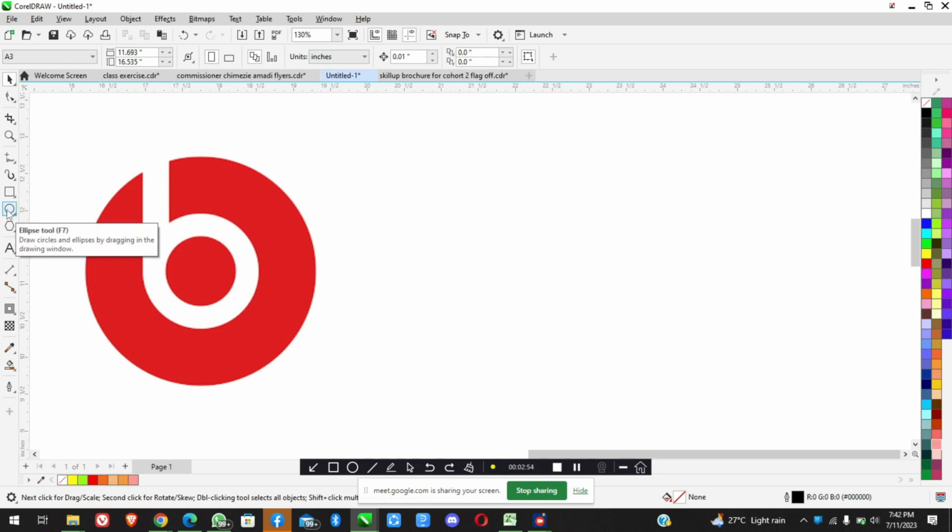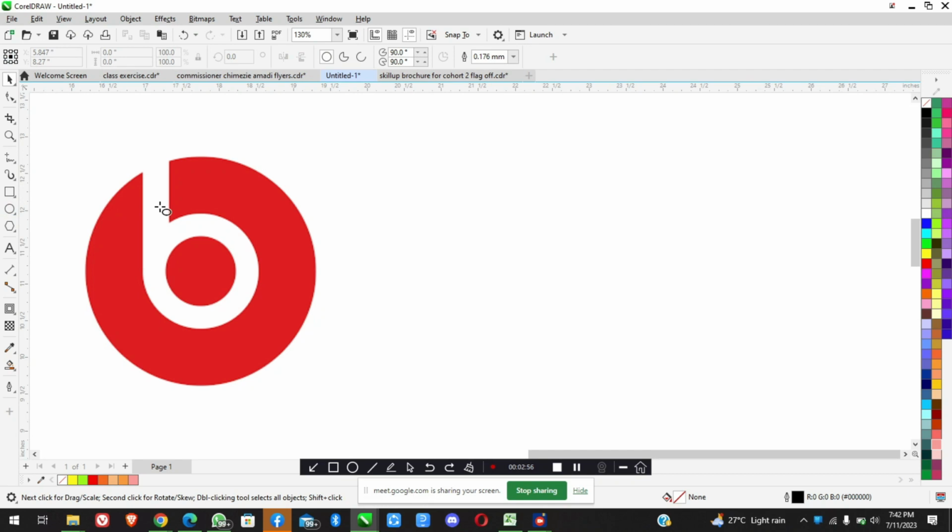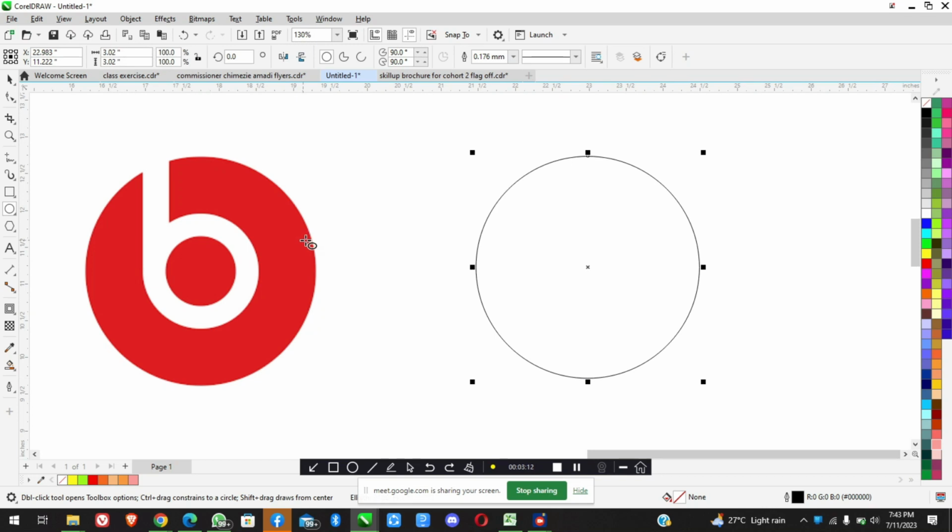So I will go here and select my ellipse tool. Once I select that, I will hold Control because I want it to be a perfect circle. So I'll hold Control, then I'll click and drag. When I click and drag, I want it to be roughly the same size as this. Okay, so after doing that, I'll change the color of this circle that I've just made.